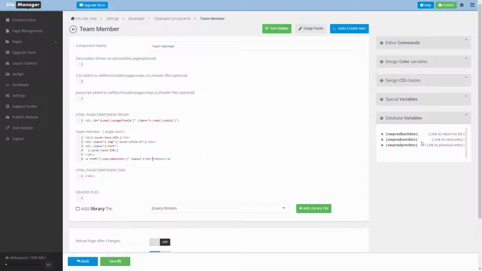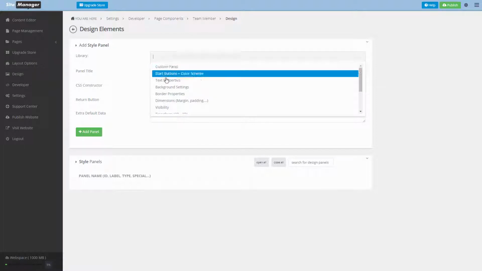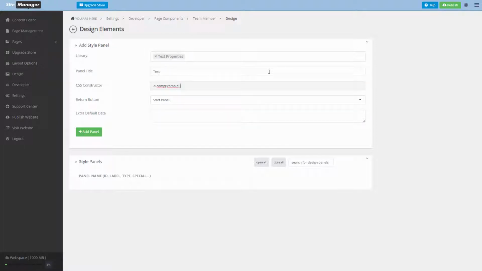You can also add links to the next and previous article using these links variables, the same way we do for the return button. So we click save. That's how easy it is to build a database entry. We can add design panels just as we can do with page components. So I'm just gonna make a very simple one where we can style the text property from the text that we added.